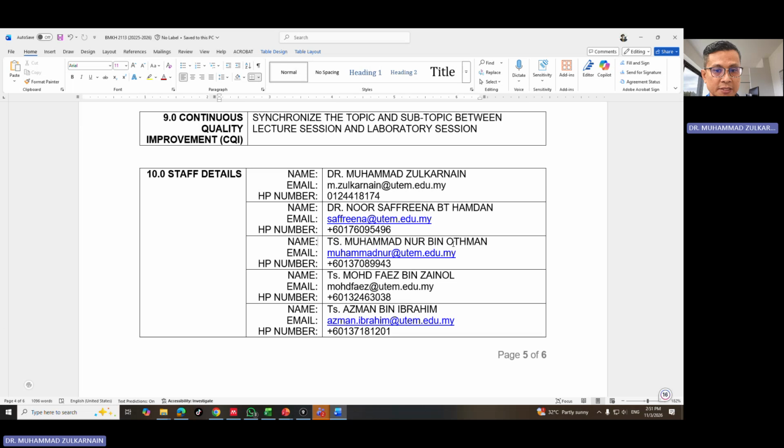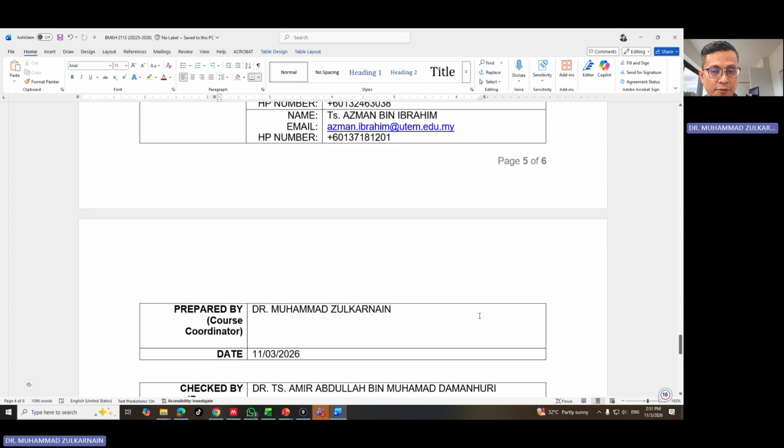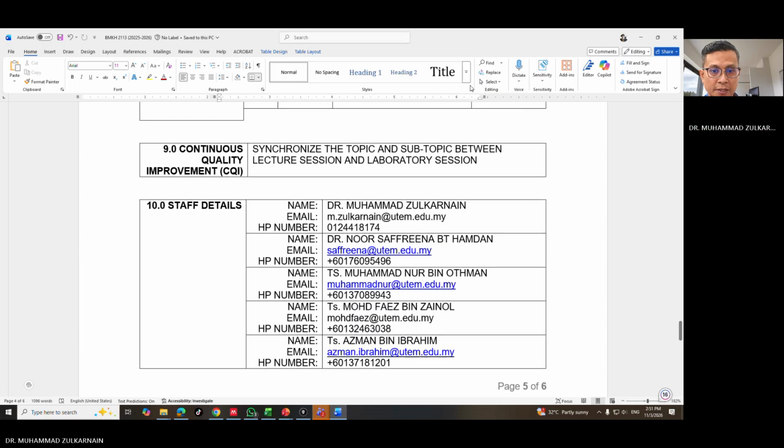For the lab, it will maybe be run by Anche Muhammad Faiz and Azman, and possibly I will also be involved in the lab, based on the group. So that's all for the teaching plan. We can proceed to the other item that I promised you.